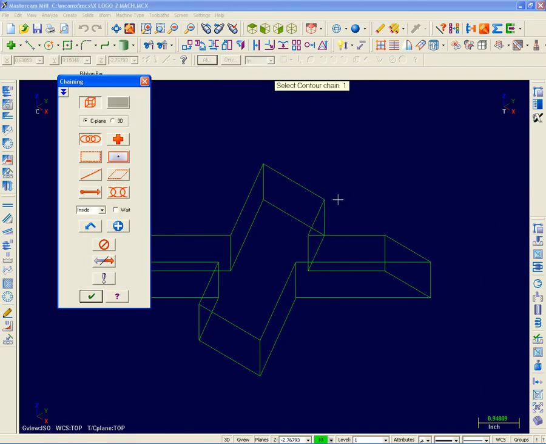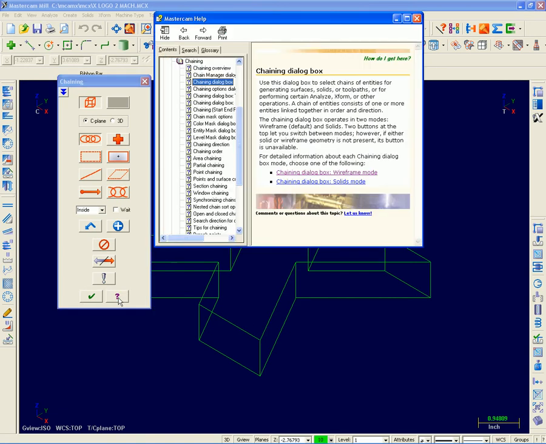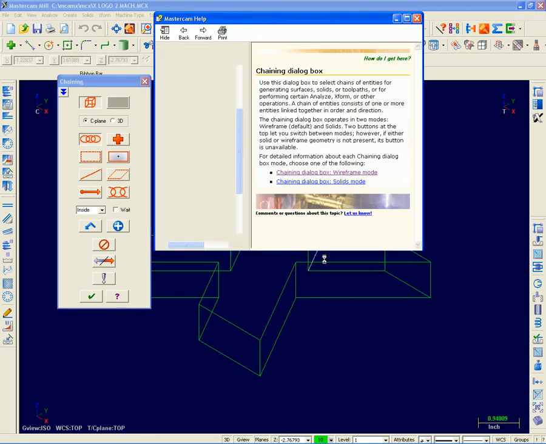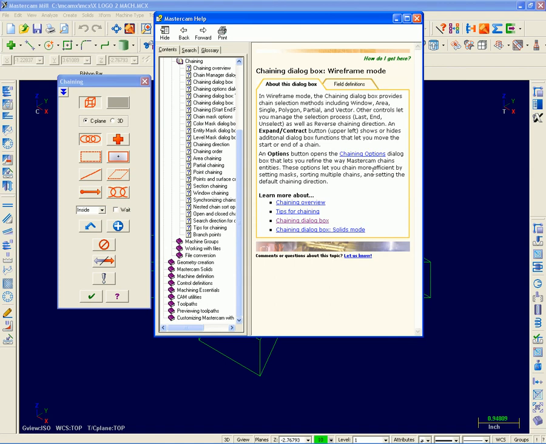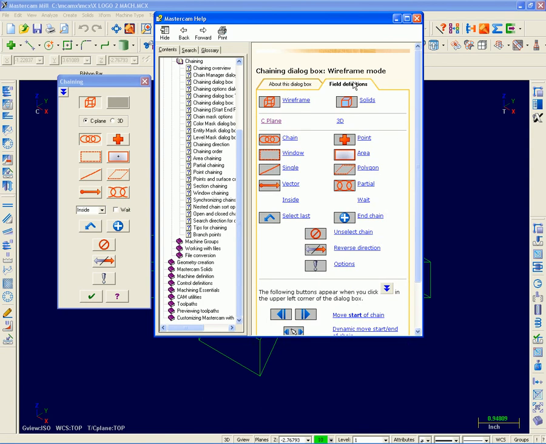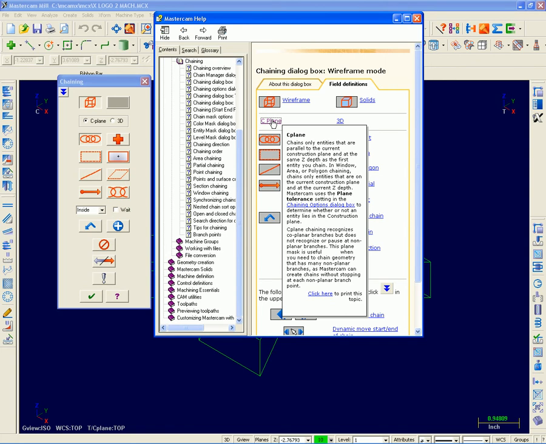Now I can access my contour toolpath, but first I want to take a few moments and talk about the Mastercam X help system. So I'll select the help icon at the bottom. I'm chaining wireframes, so I'll click here and I'll get an overall explanation about this particular form. I can also click field definitions to access detailed help on any one item. So I'll click C-plane. And this explanation is basically telling me that I can only chain entities parallel to my current construction plane.